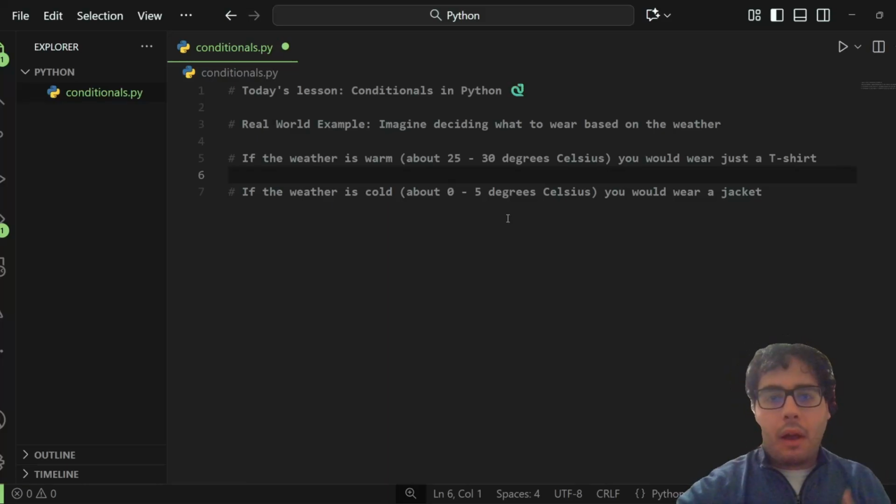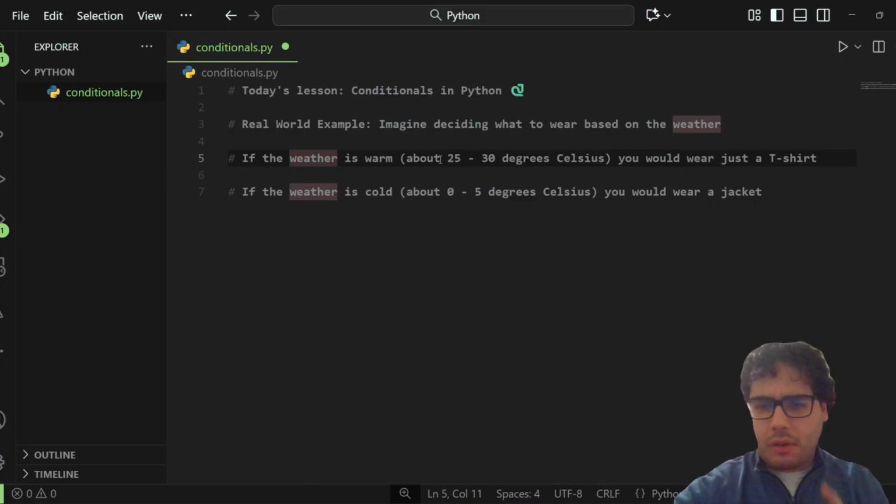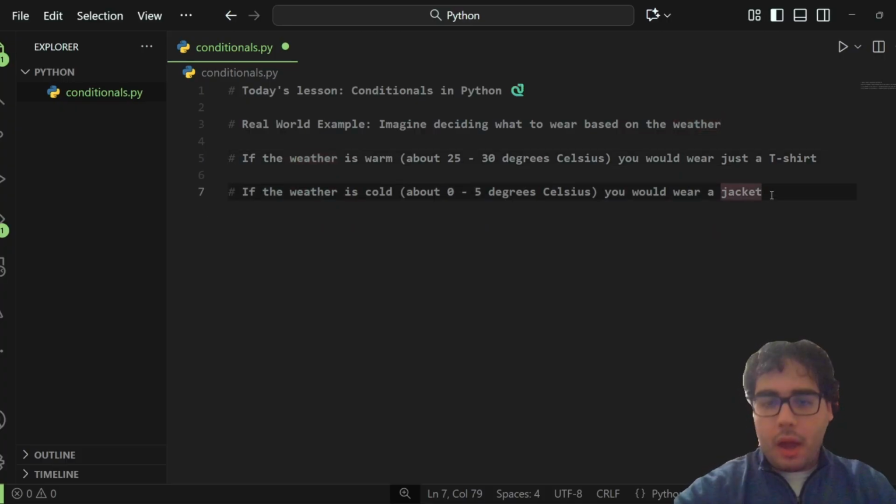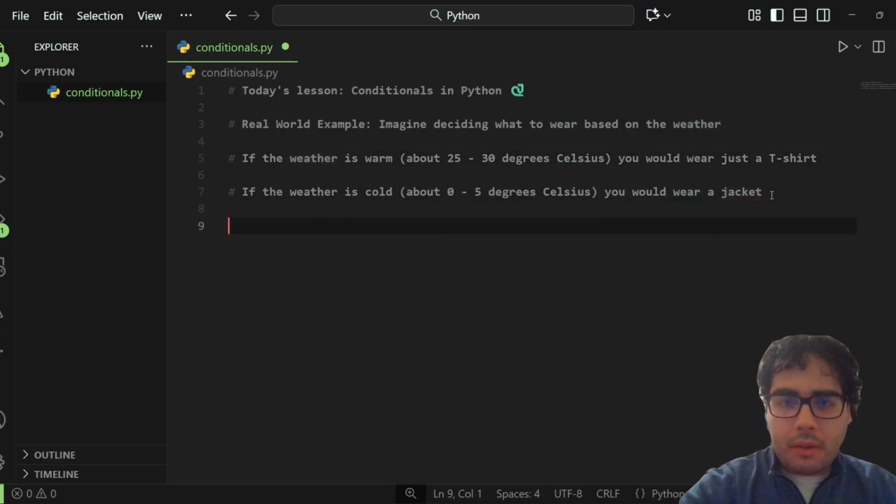A real world example is imagine deciding what you would wear based on the weather. If the weather is warm, about 25 or 30 degrees Celsius, you would wear just a t-shirt. If the weather is cold, let's say about 0 to 5 degrees Celsius, you would wear a jacket. And in code, we would write something like this.